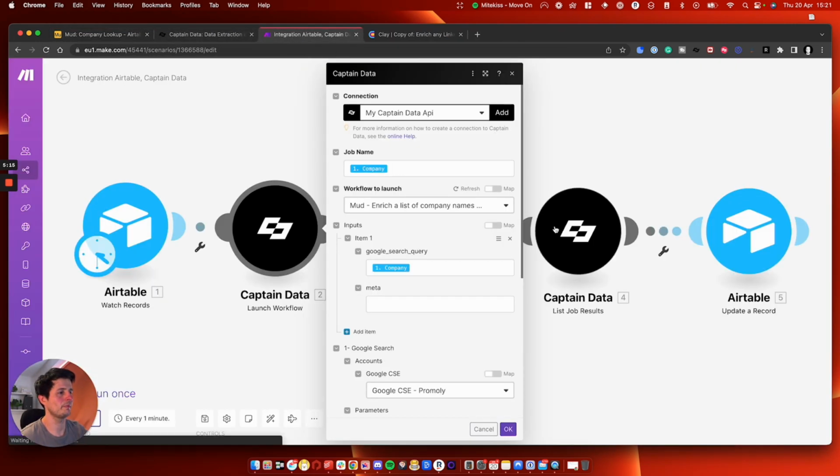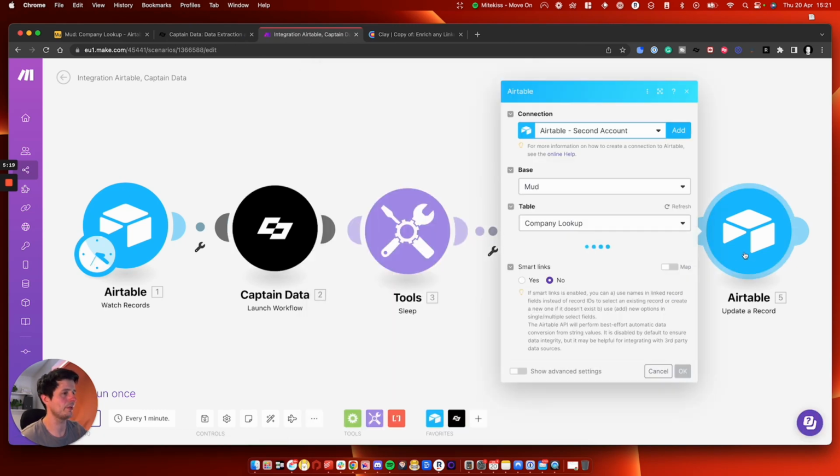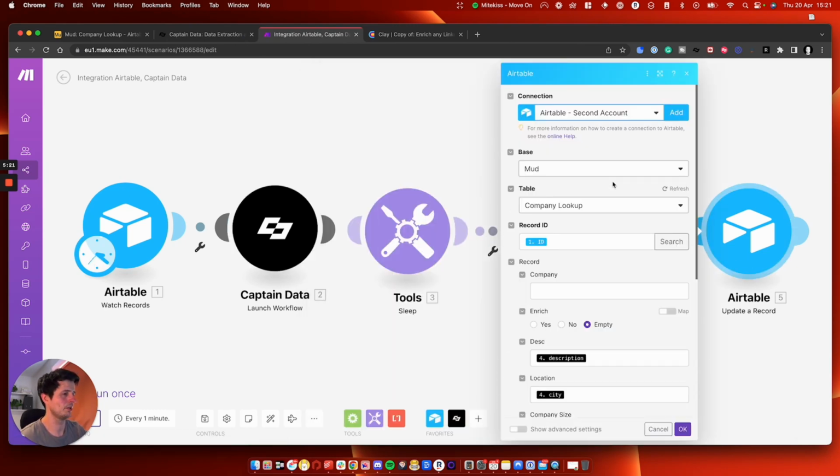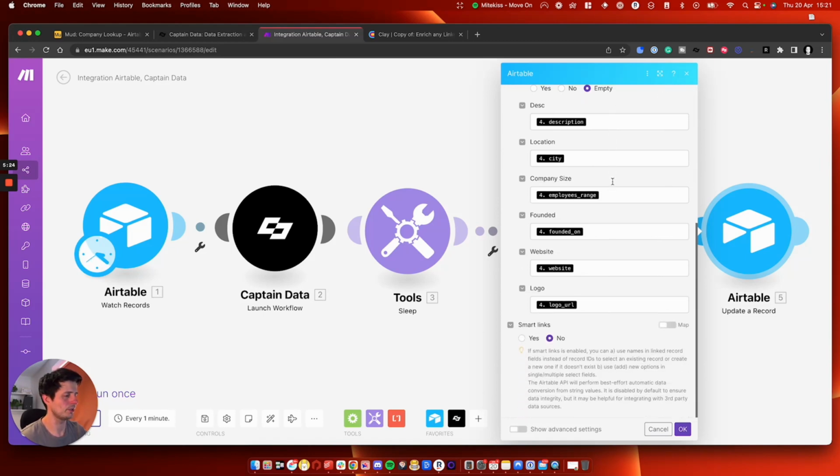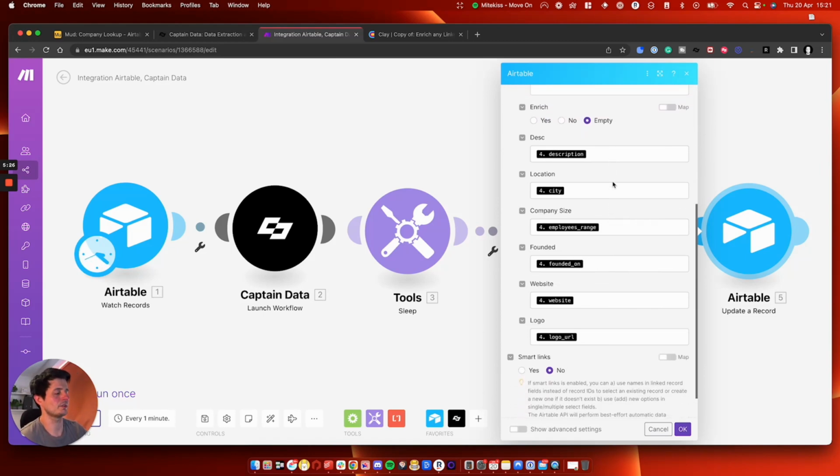So in Make, this is grabbing the job results, and then it's just mapping the fields back into Airtable. We've got more data points to use if we want to, but I was just building this for a demonstration. This is as much data as you could possibly need.